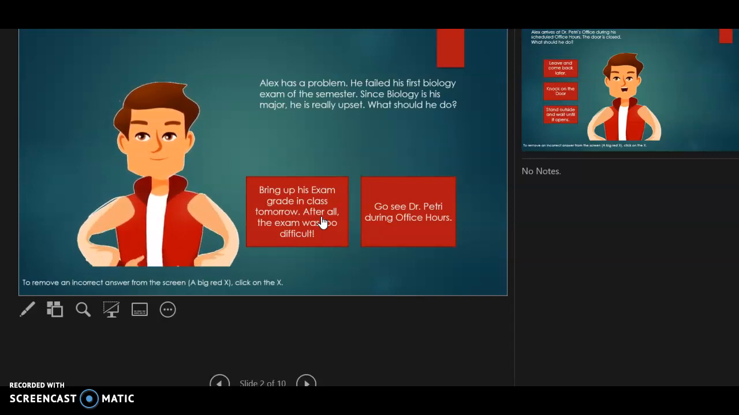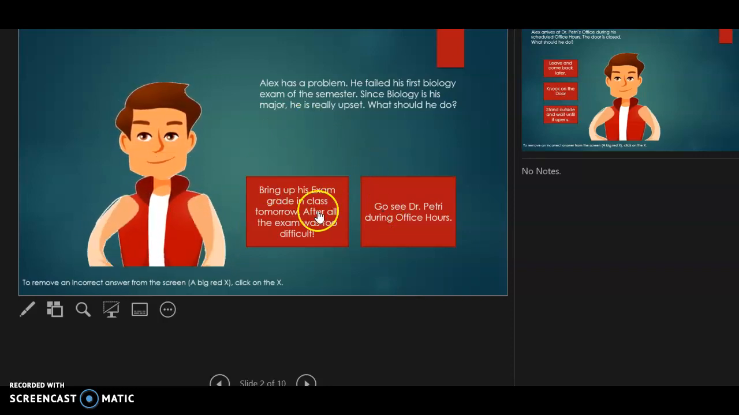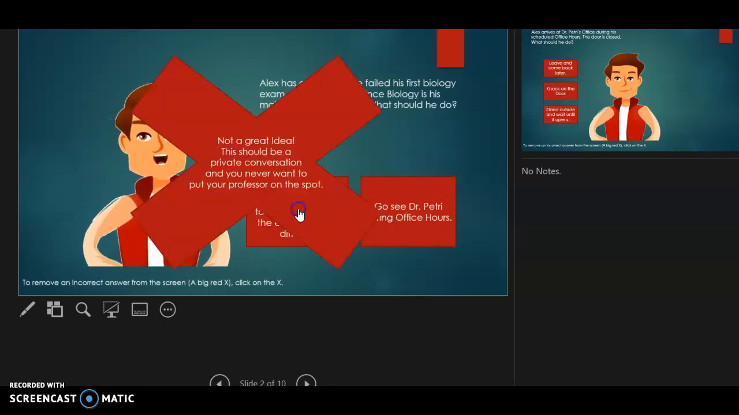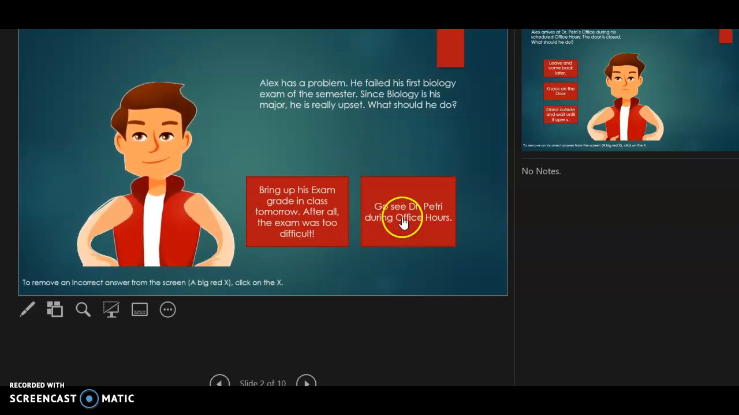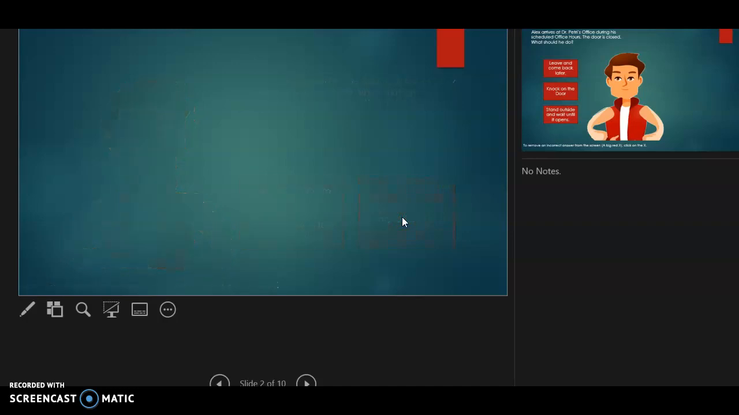What should he do? So this is where you would pause in working with students, talk to them about the two options. It's probably a good idea to have them first choose the wrong option. Not a great idea. Get rid of that X by clicking on it again. And then when you click the right selection, you'll go to the next screen.